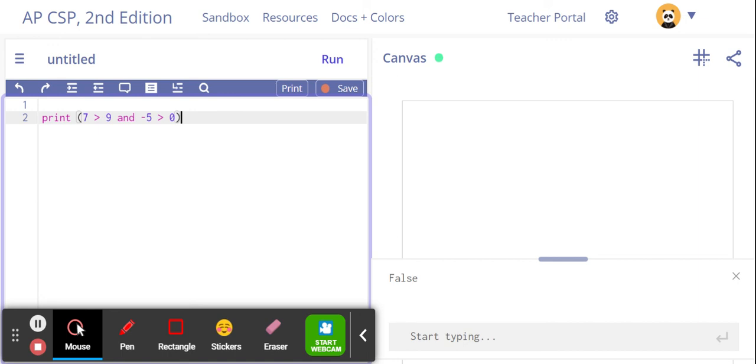Next, 7 is greater than 9, or. So now let's use an or statement. For an or statement to be true, only one of them needs to be true. So 7 is greater than 9, or -5 is less than 0. This is false, but this one is true. So false or true is going to end up being true.